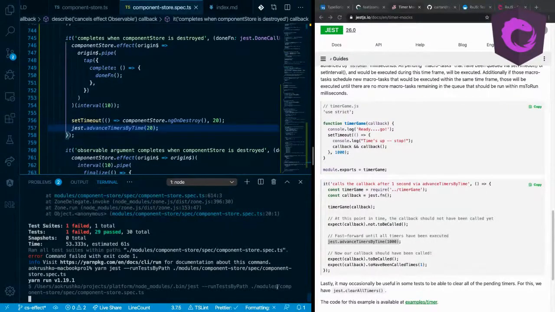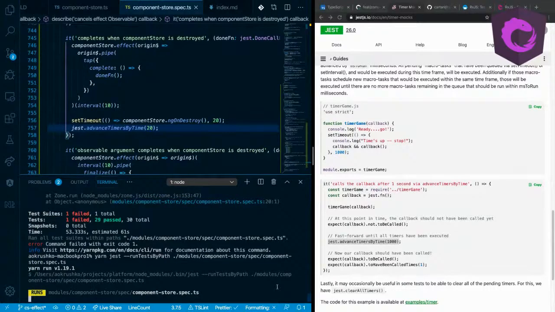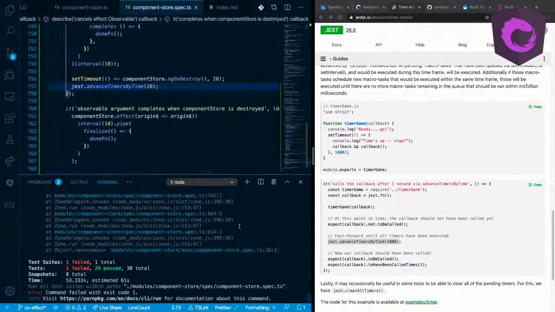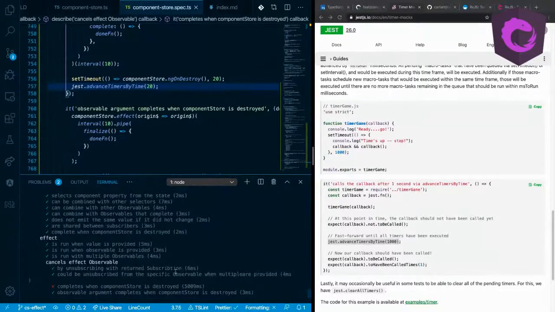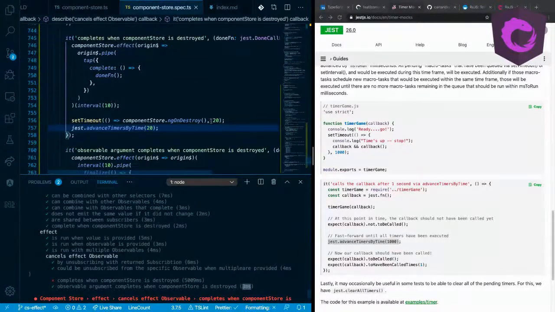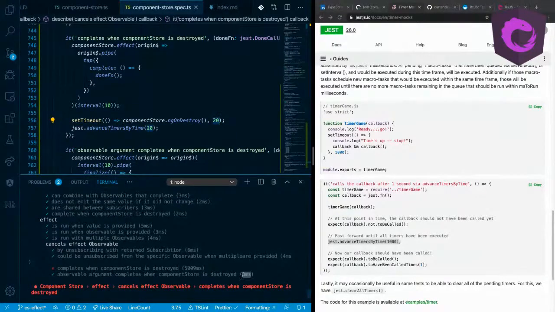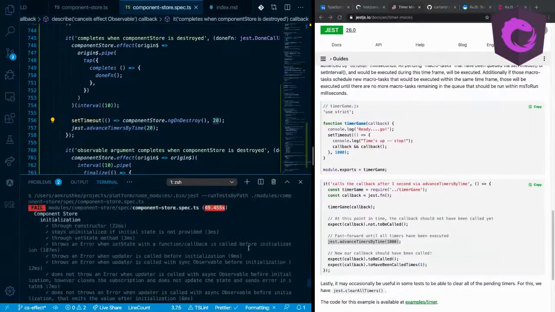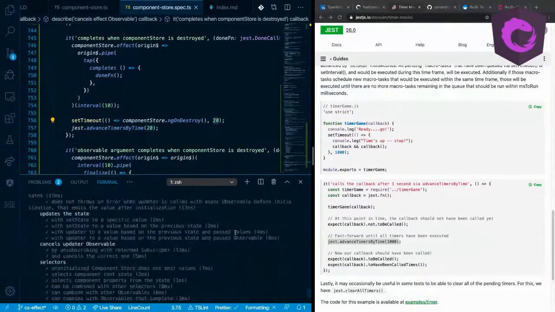And also some interesting side effects of sometimes nesting tests inside other describes. I didn't realize we had fake timers. That's actually good, because if we look at the test time, the one that I completed, observable argument completes when store is destroyed, it took 3 milliseconds, right? If we were not using the fake timers, it would have actually waited for 20 milliseconds, which is almost 7 times longer than the time that was set. And although it feels like, who cares if it's 20 milliseconds or 3 milliseconds, when you add more and more tests, it starts to matter. It just delays everything longer and longer.